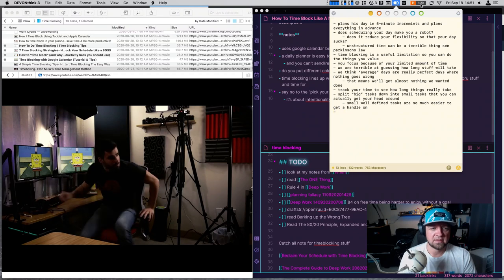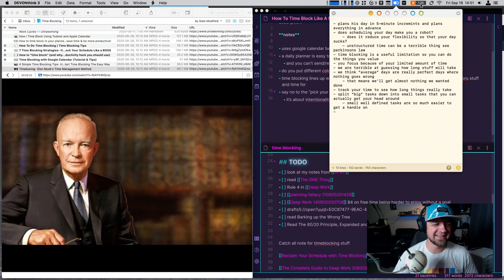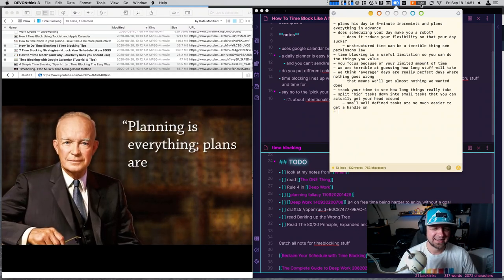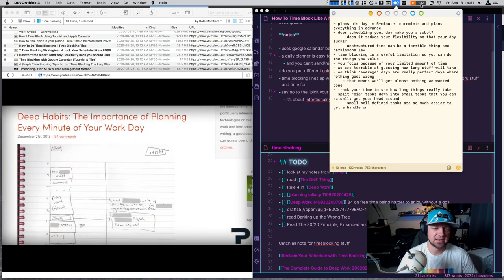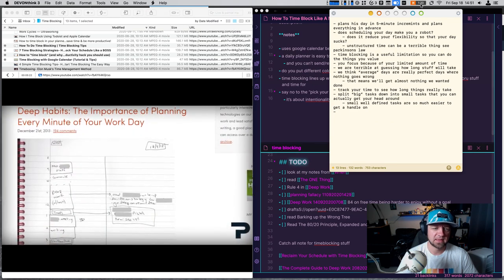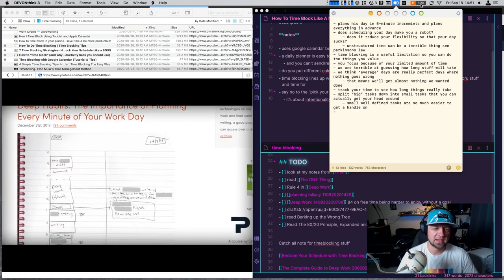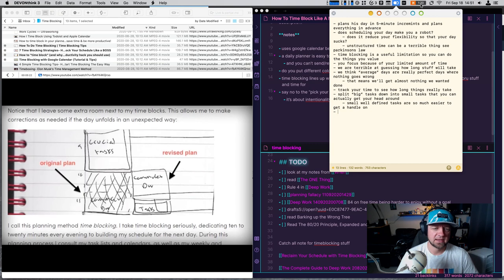Well, as Dwight D. Eisenhower once said, planning is everything, plans are nothing. So when your plan gets interrupted, revise that plan. Cal Newport's time blocking blog post actually provides a great example of how to do this. He splits his notebook paper into columns and uses the first column as his original plan.